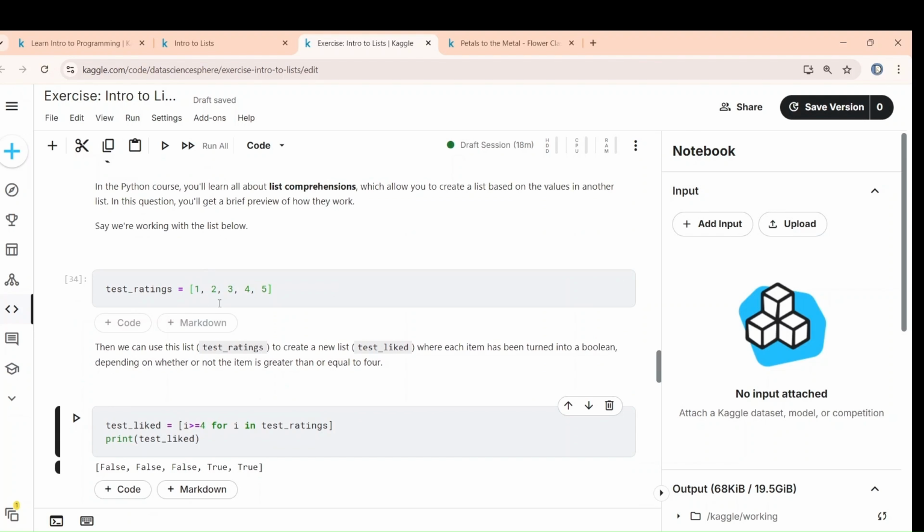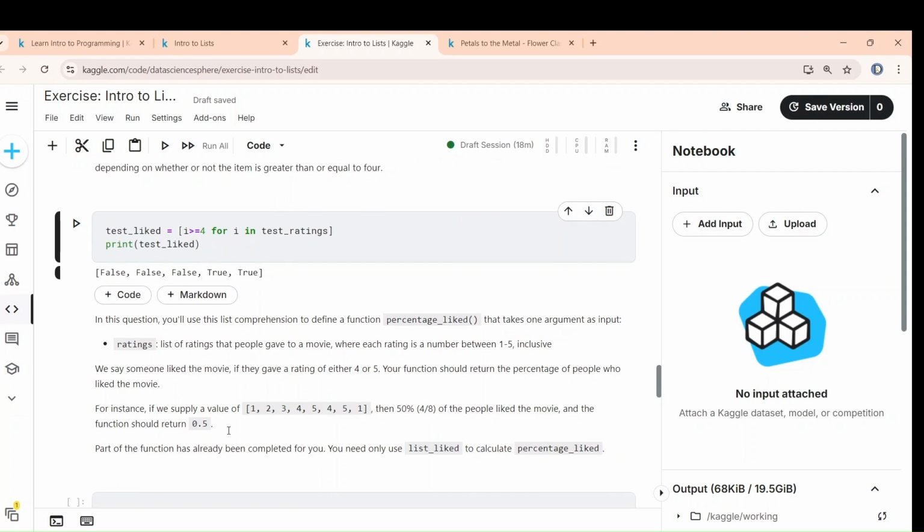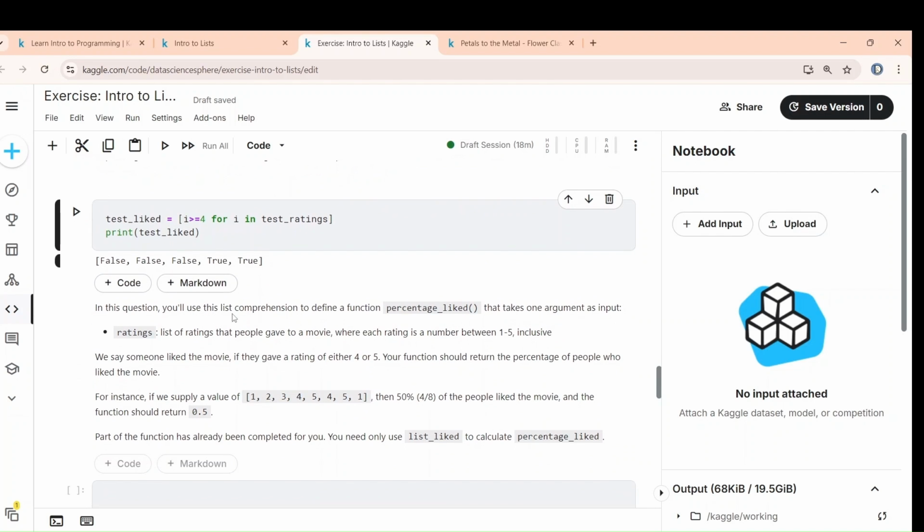Because it is less than 4, less than 4, less than 4. Now it is true, it is also true. So if it is greater than or equal to 4, then it will be true. So the same list is converted to boolean values based on some condition. These things you can do using list comprehension.